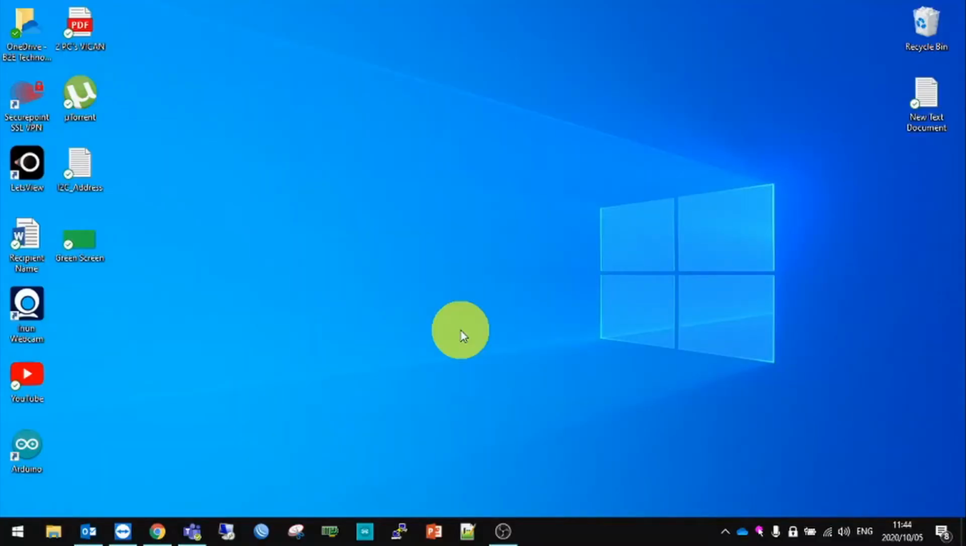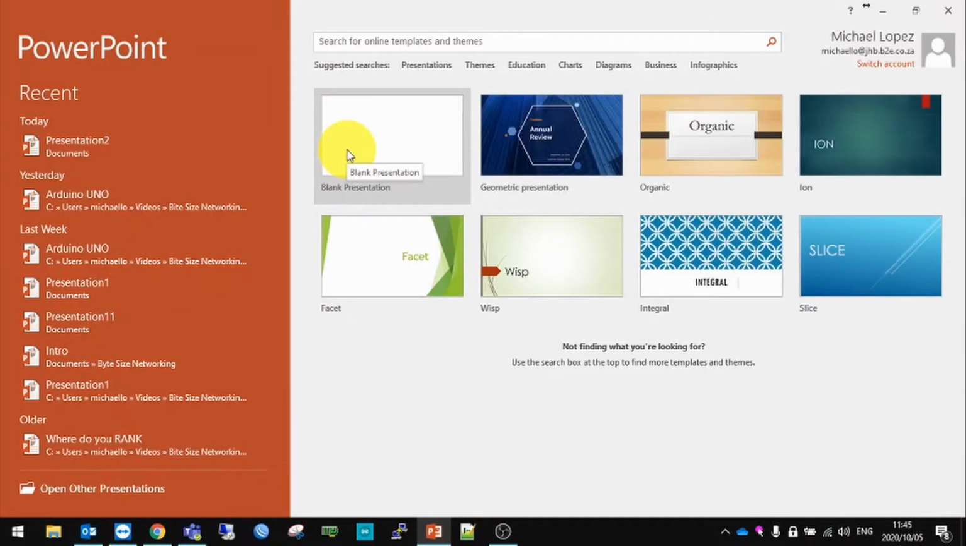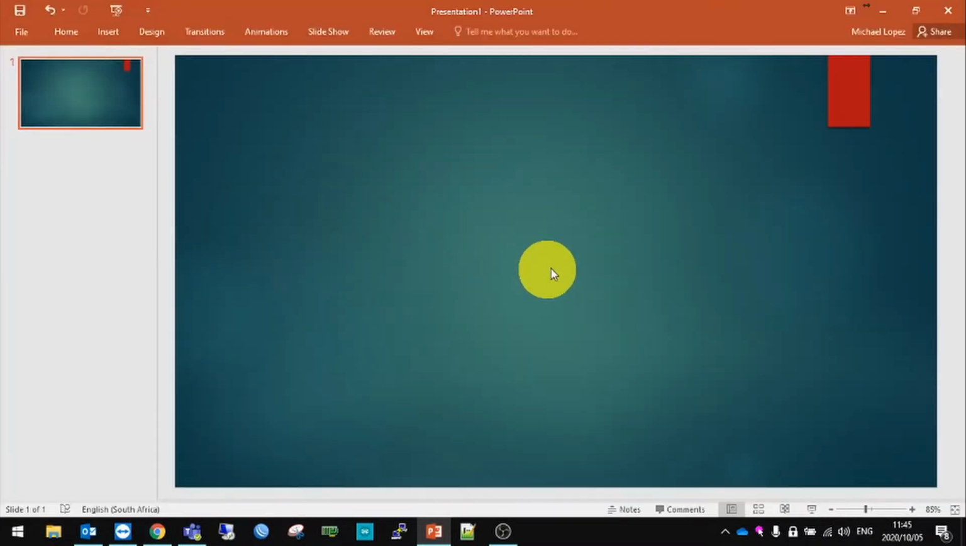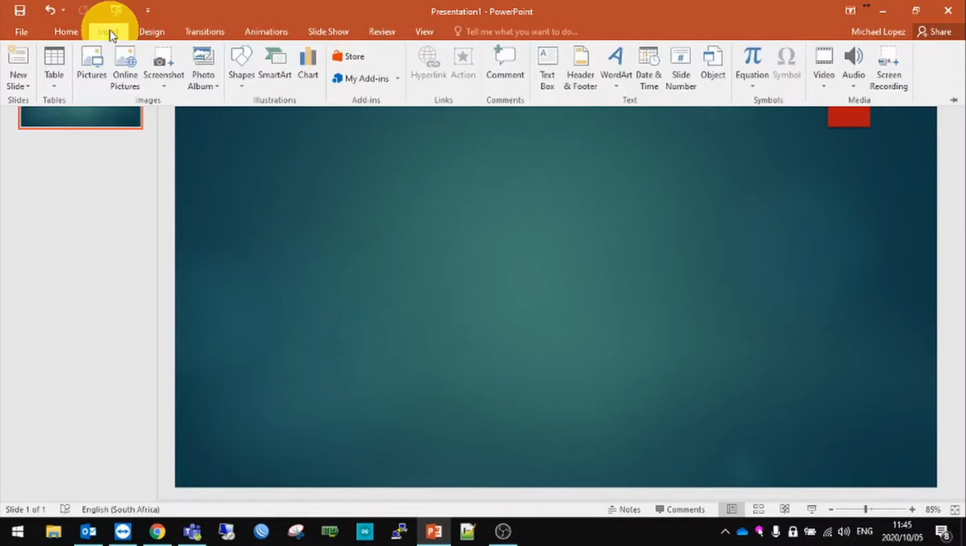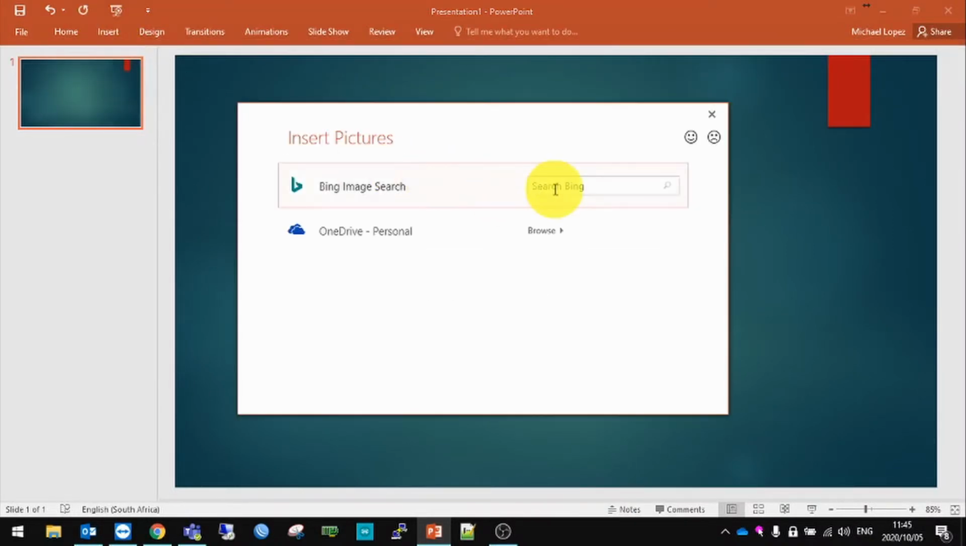All right, guys, so welcome to my screen. Let's start off by opening Microsoft PowerPoint. Once we've opened Microsoft PowerPoint, I'm just going to pick any template here for the purpose of this exercise. What we're going to do first and foremost is add a picture. So let's go ahead and say insert. Let's go to online pictures and let's add a Formula One car.